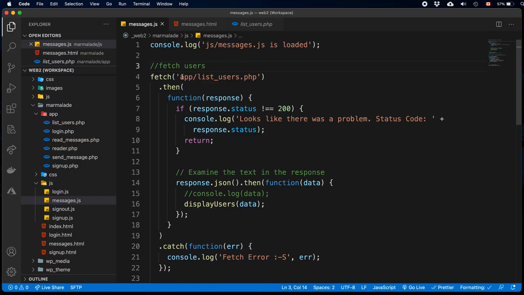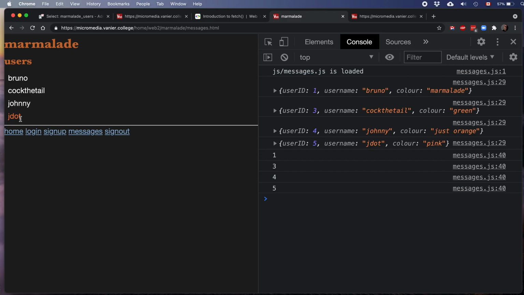log. In the next video, we'll use fetch to allow users to log into our application, passing in the username and password so that we can verify that they exist. I hope this helps.